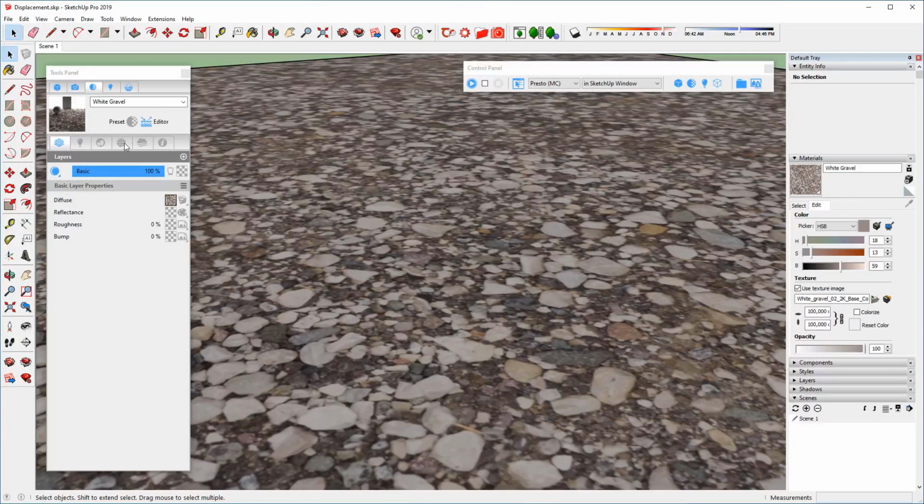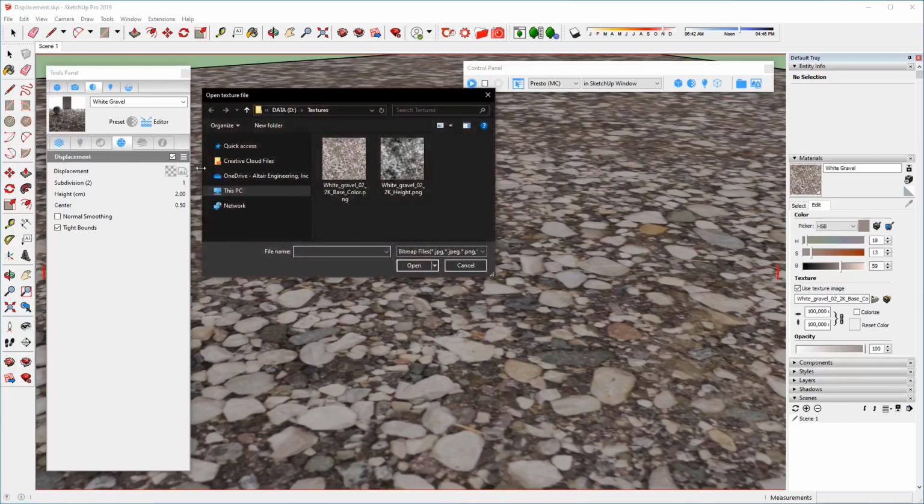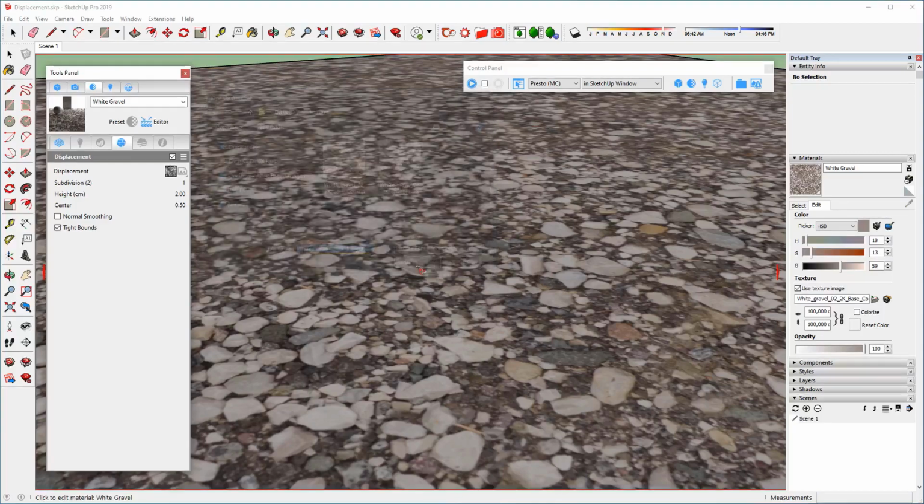In Thea for SketchUp, displacement can be found in the Material tab of the Thea tool panel and is only available when editing in the full editor. Displacement can be enabled by ticking the checkbox. To see the surface displaced, we need to load the displacement map first. Usually textures come with a height map that can be used for displacement.